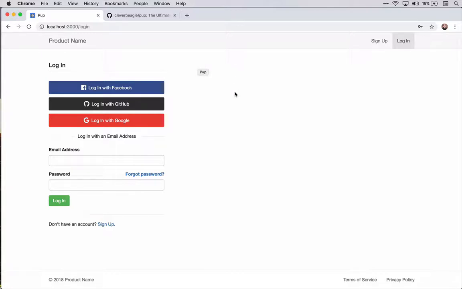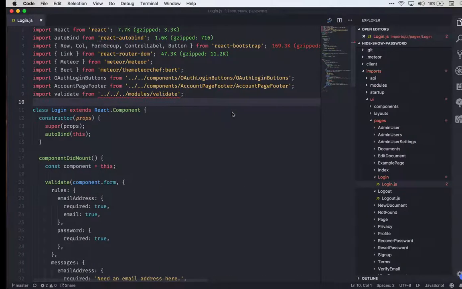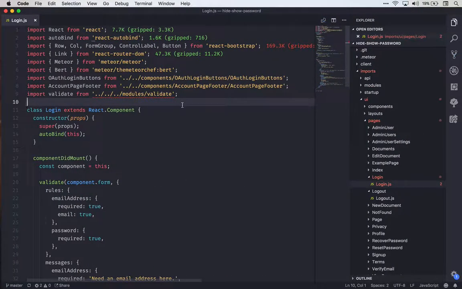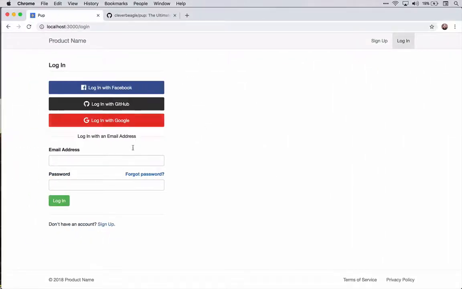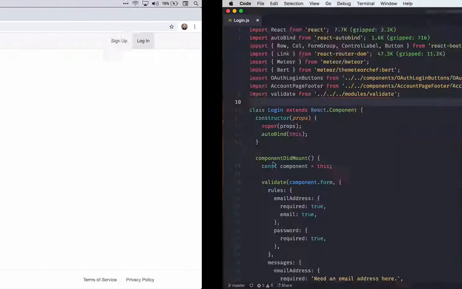So with all that said, what we're going to do is dig into building this feature. I'm going to jump over to my text editor, and I've already cloned a copy of PUP and have this up and running. What I'm looking at here is the login page in PUP. PUP is organized into a bunch of different folders, but in this case we're underneath imports, UI, pages, the login folder under that, and then login.js. And login.js is what we see in the browser right now. So this is what's rendered on screen.